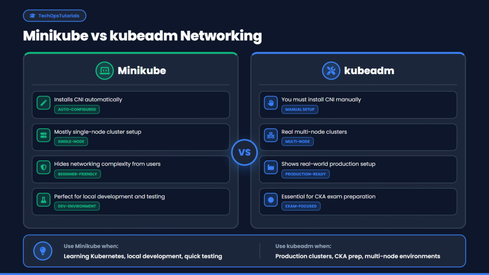Now let's compare Minikube and kubeadm from a networking perspective. In Minikube, networking is handled automatically. The CNI plugin is installed for you and the underlying network setup is simplified. That's why Minikube feels easy and is great for learning and quick testing. With kubeadm, nothing is automated. You must install and manage networking yourself. This is how a real multi-node production cluster works and what you need to understand for the CKA exam. So remember, use Minikube for quick learning, use kubeadm for real Kubernetes experience.